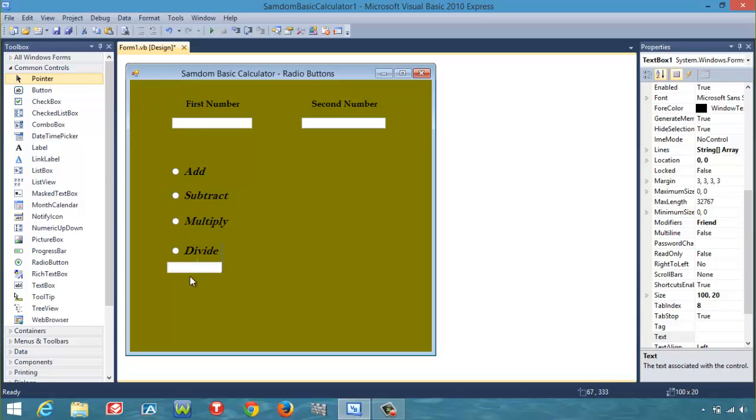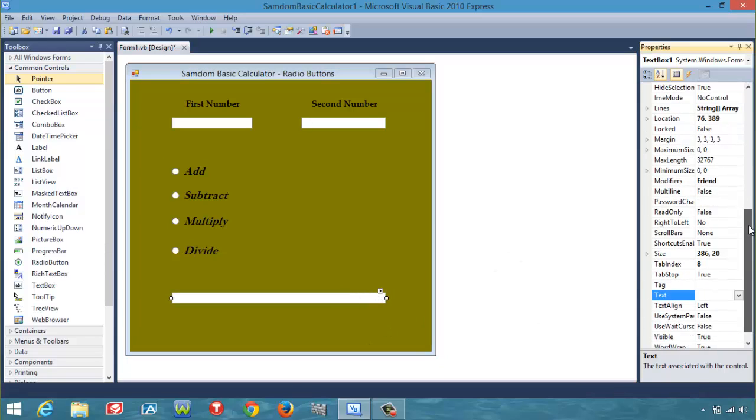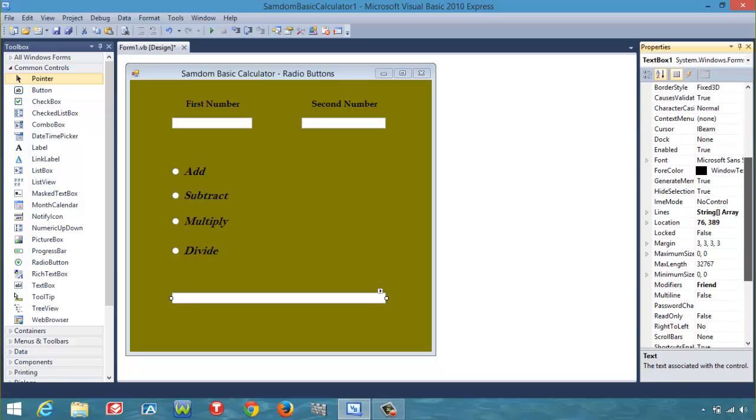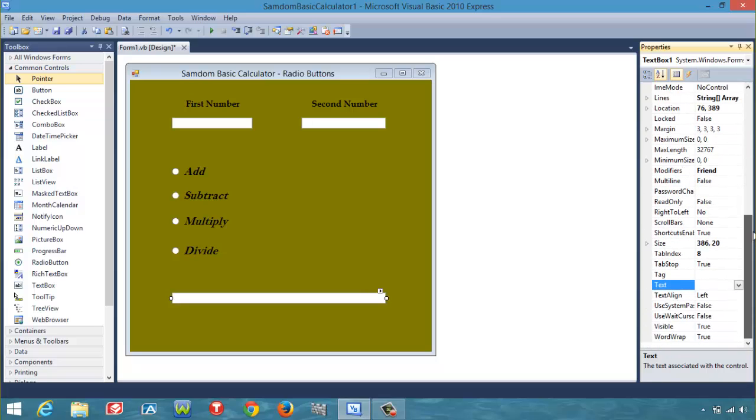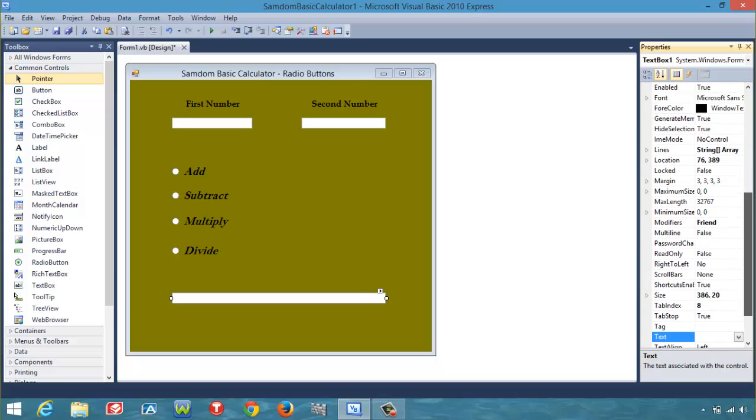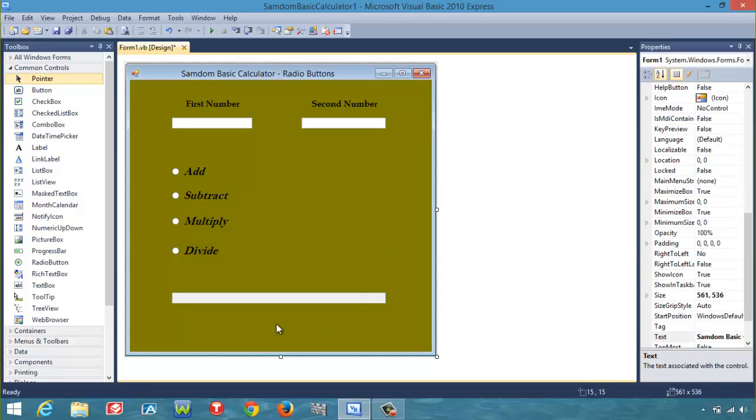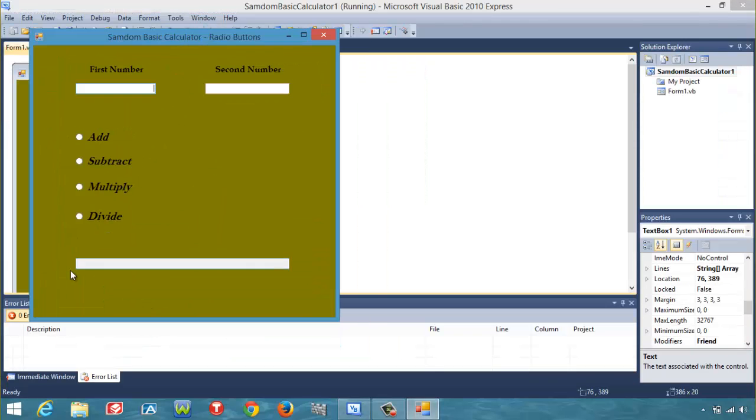So we get this text box here, and let's just drag it up to here. And you see here now, we just go to the read only property. Read only is set to false. We just make it true. Okay, we just make it true. Let's run it and you see what I'm talking about.